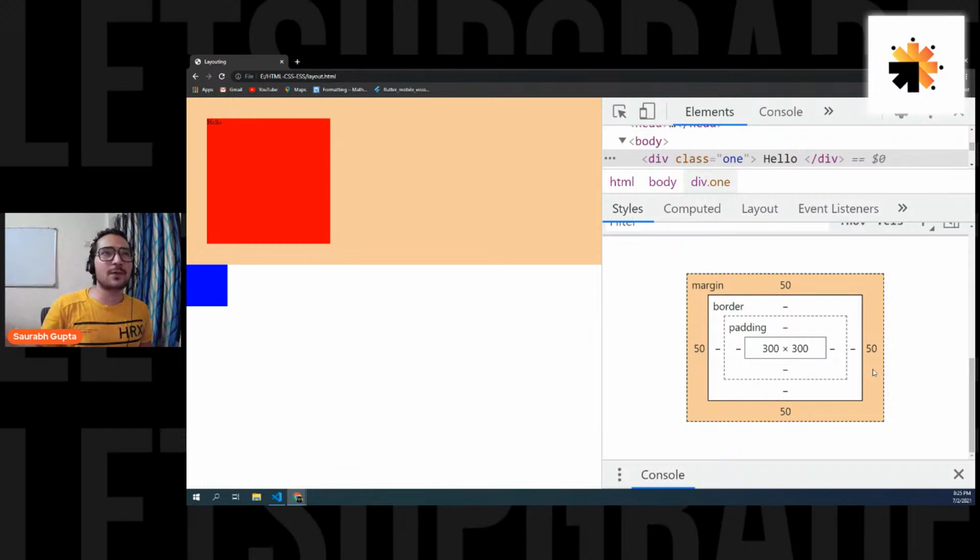So divs, h1s, p's, these are the examples of block elements. Okay, text and span and all the other input elements, input tags, these are the examples of inline elements. Okay, I hope we are cleared with this. I think no, input is inline block because you can also give it height and width.